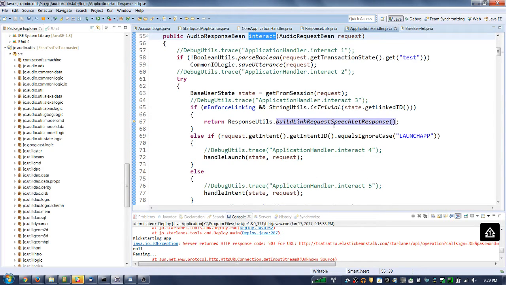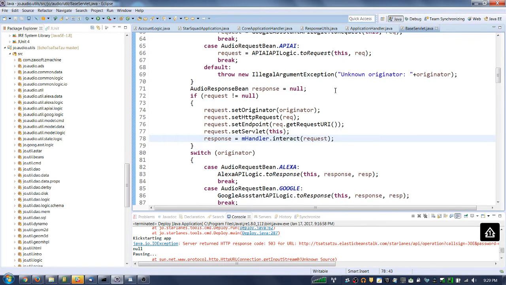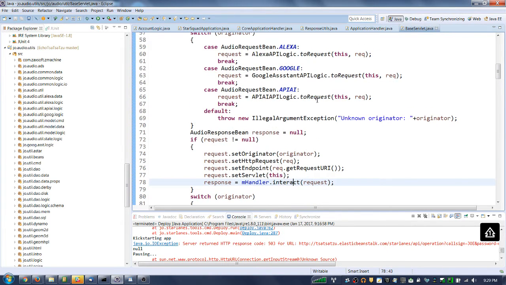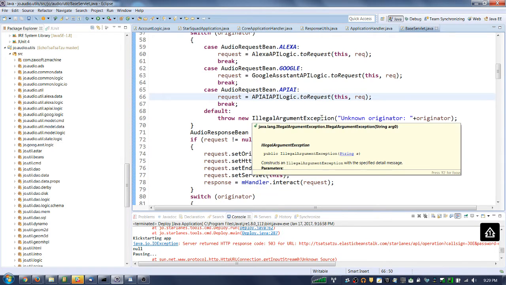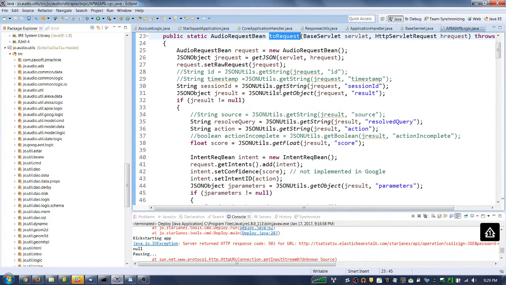Okay, so here we go. So it's looking for a specific intent ID of launch app. I think what we need to do is, where's the kindest place to put this? Okay, that's base servlet. Let's go back to the request handler. We want to keep the platform specific stuff inside of here.